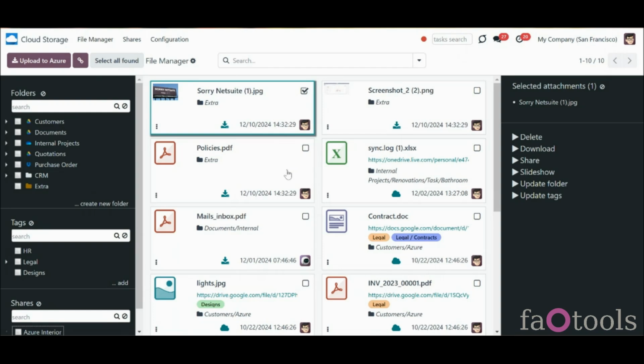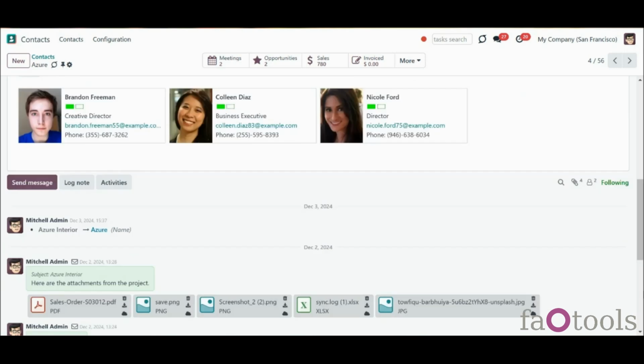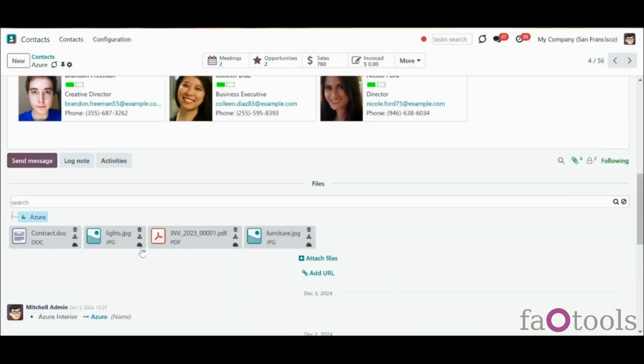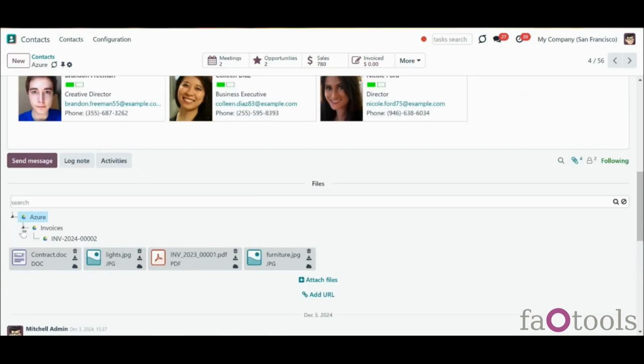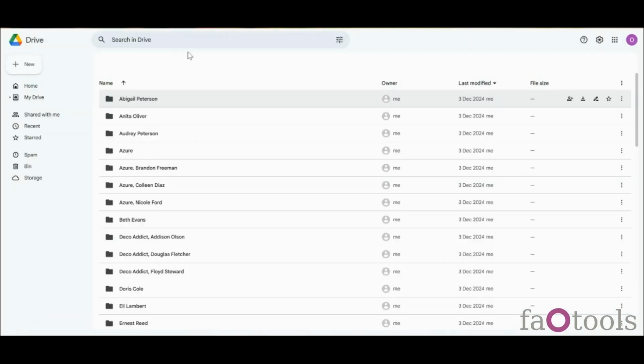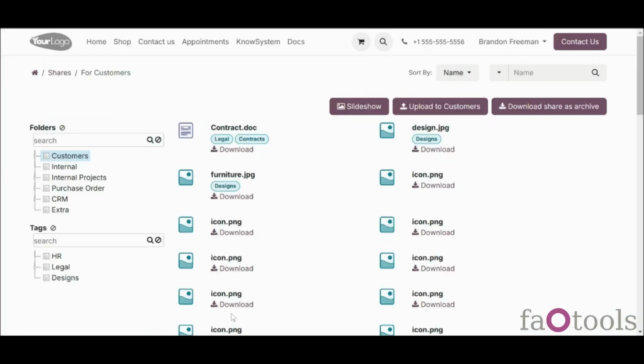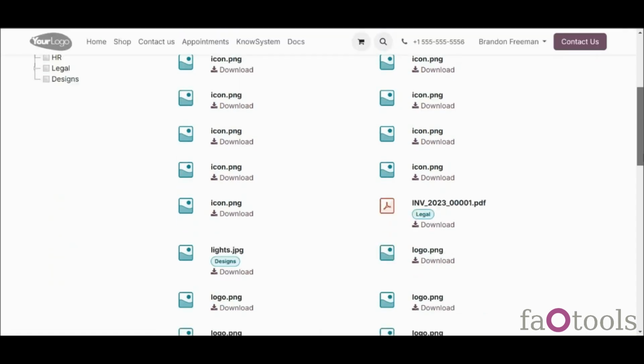Organize files of any Odoo object in a set of subfolders. Instantly access folders and files in the attachment box and in synced cloud interfaces. Share files, directories, and tags with particular partners or with an access URL. Let users download whole shares and separate items, upload attachments, and add folders or tags.